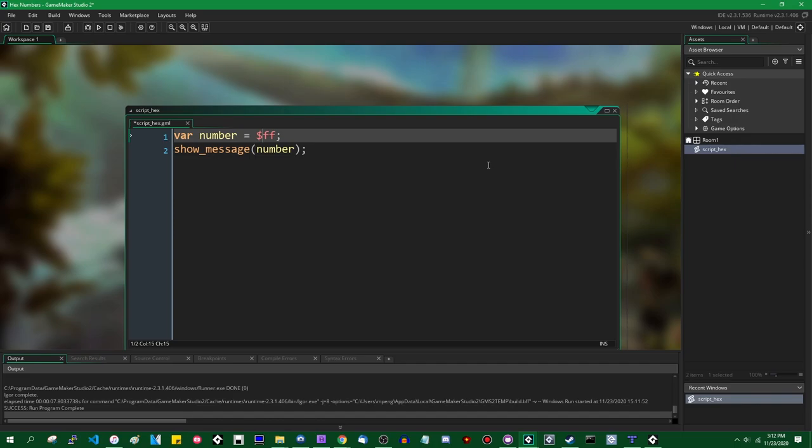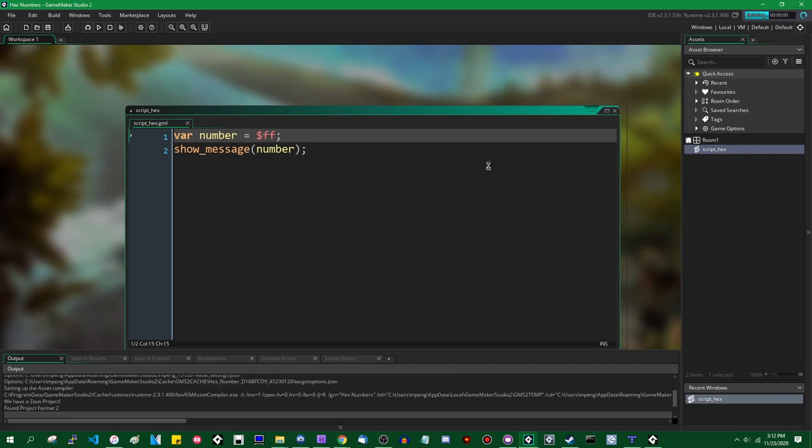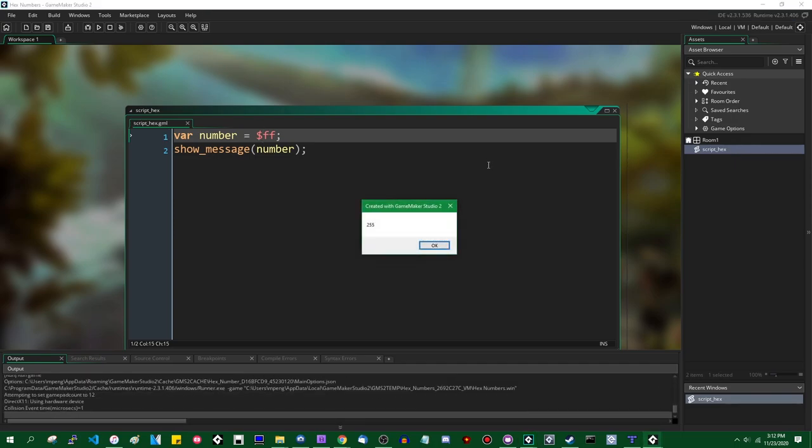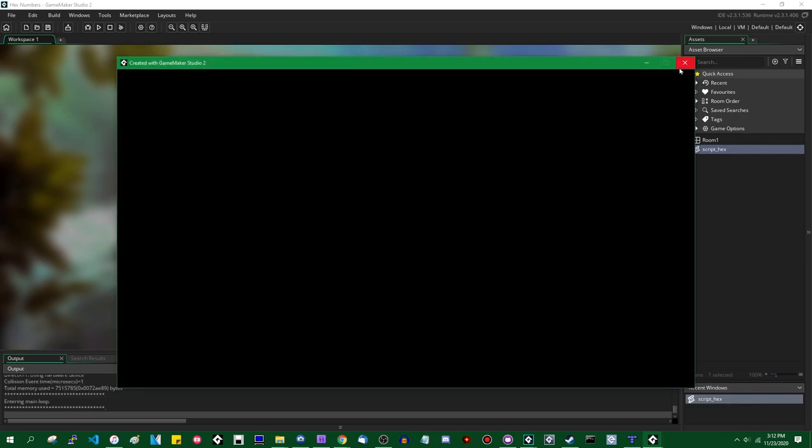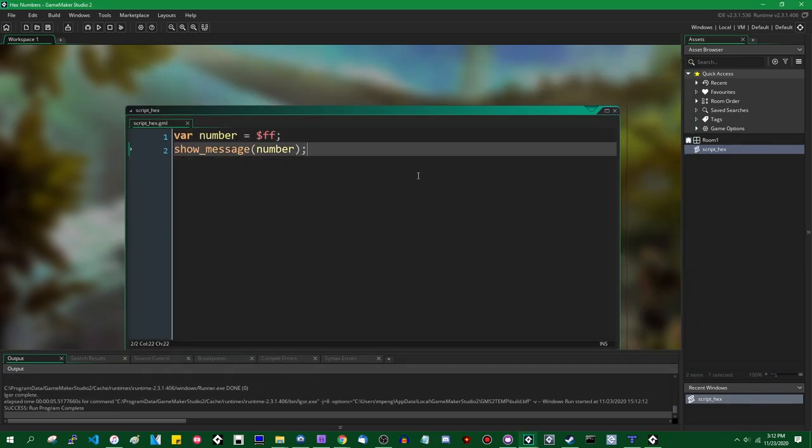If you are used to the older GameMaker style of representing hex numbers, by the way, you can also still use the dollar sign. And this will also do the same thing. It will turn FF into a hexadecimal number. That's usually okay. Usually when you show a number to the user, or at least print it out in the console, you want it in decimal, because that's what we humans are used to counting as.